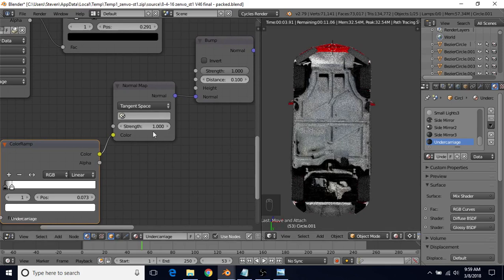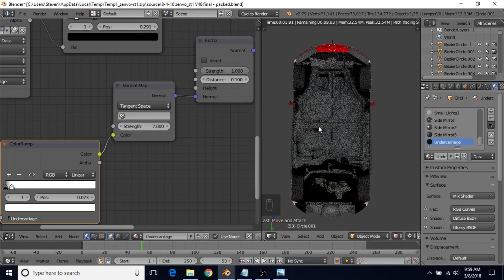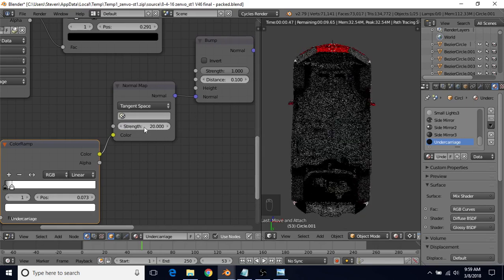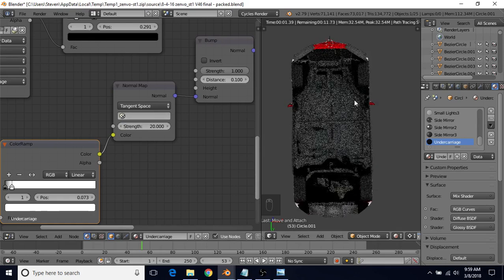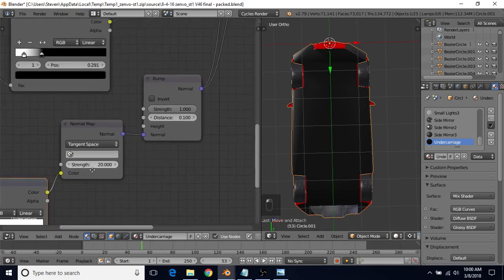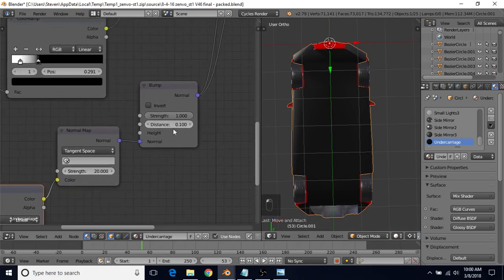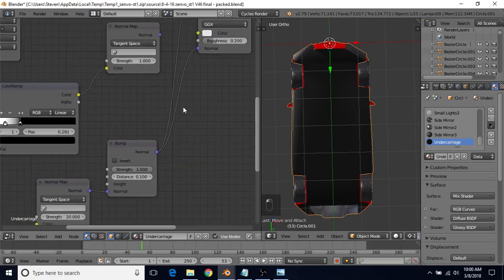So this is kind of what we have, but you can take the strength and change it to a higher value. You could do 7, which is one of the first values I tried, so it looks a little bit better, I think, a little darker like it would on the bottom. Or you can do something like 20, or even higher than that if you feel it's necessary, until you get a value that more accurately represents what you feel the bottom of the car should look like. You can also play with the strength and the distance if you would like to.